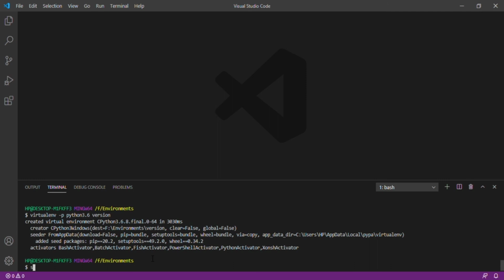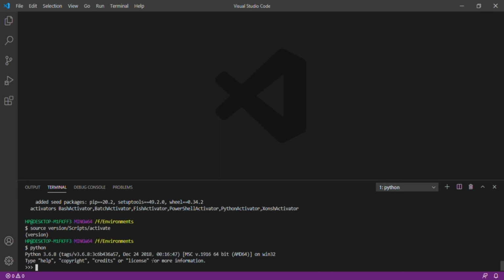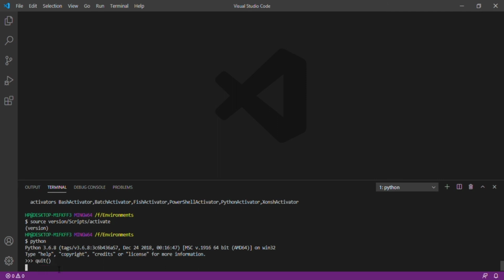Now let's open this virtual environment. Source version scripts activate. As you can see, we have activated the version environment, and now to check the Python version, we type python and press enter. As you can see, the Python version it is using is Python 3.6.8. So now we quit and deactivate again.